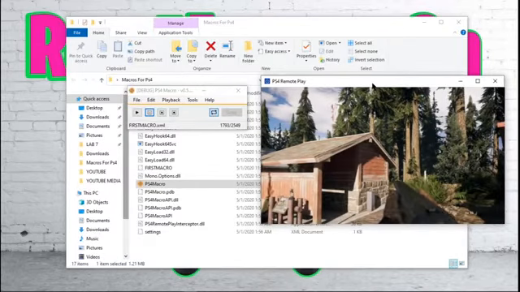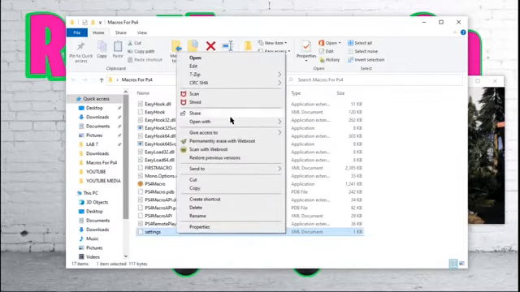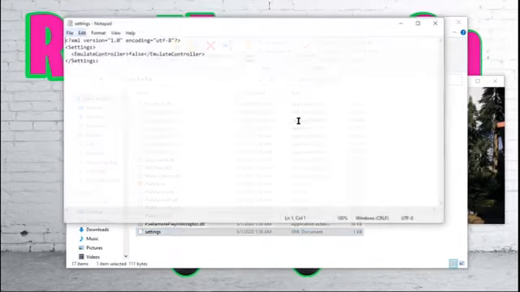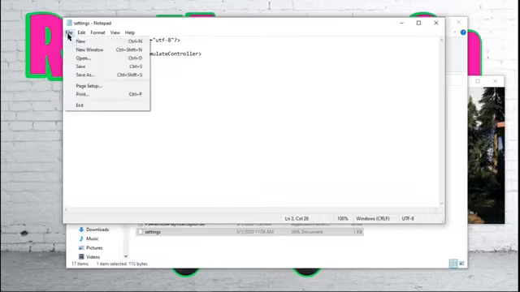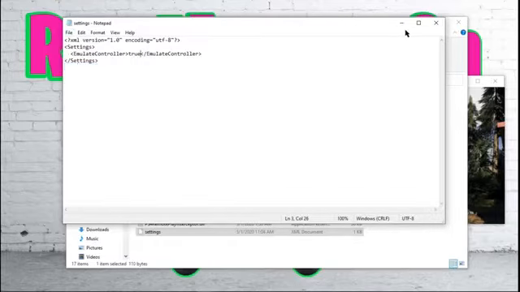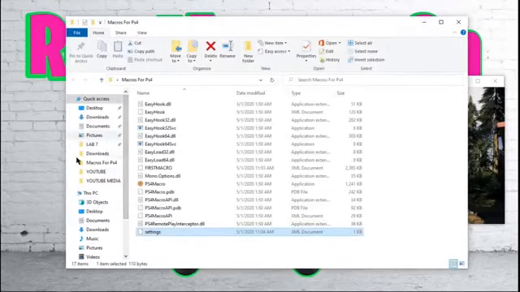So close out of your PS4 macro and go down here to where it says Settings, right click on that, press Open With, and Notepad. So here where it says Emulate Controller, False, we want to change false to true. Press Ctrl S to save it, or go up here and press Save, and close out of this.